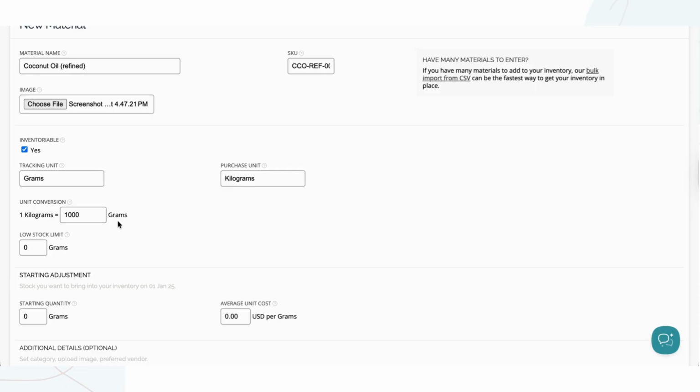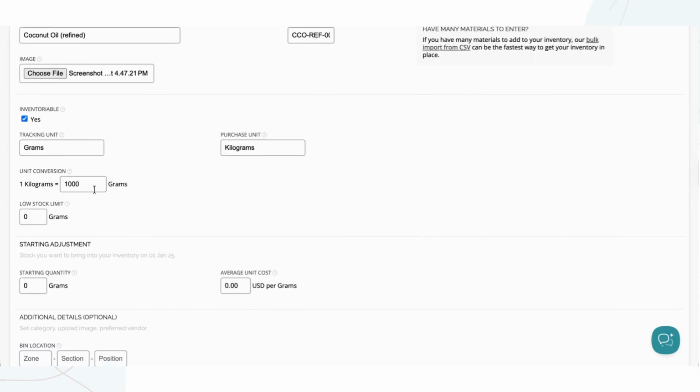Once you set up your units, Craftybase will automatically calculate conversions when units are compatible, for example, kilograms to grams. If the units are not directly convertible, you'll need to add the conversion manually so purchases map to the tracking unit correctly. Next, you can enter your low stock limits. This will tell Craftybase when to flag the material when stock falls below this threshold, so you can reorder before you run out.